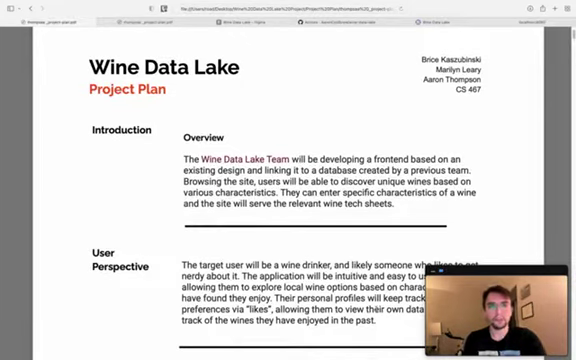My name is Aaron Thompson, and I am part of the Wine Data Lake Capstone group along with Bryce and Marilyn. The Wine Data Lake team is basically making a website front end based on an existing design, and we're building an API backend that can access an AWS database.